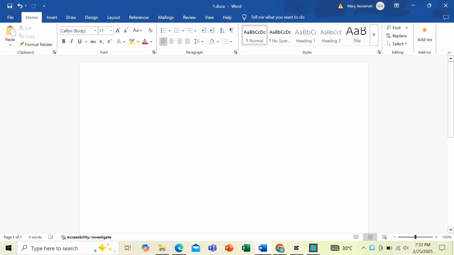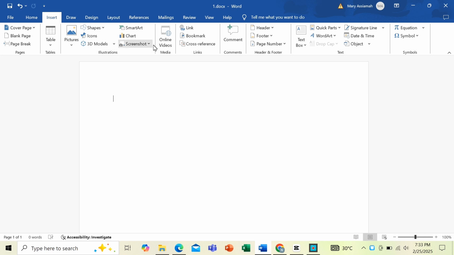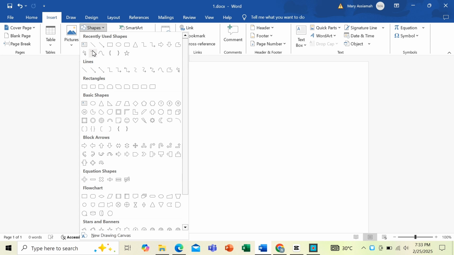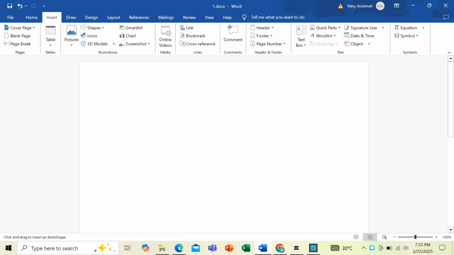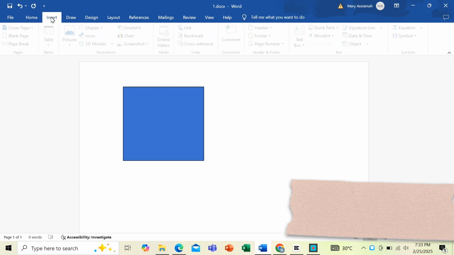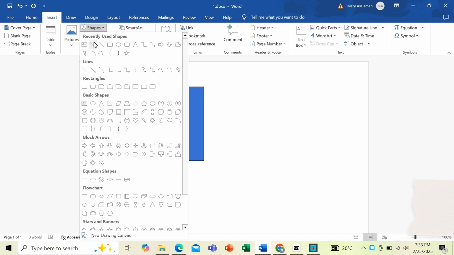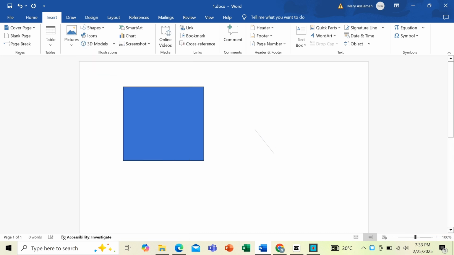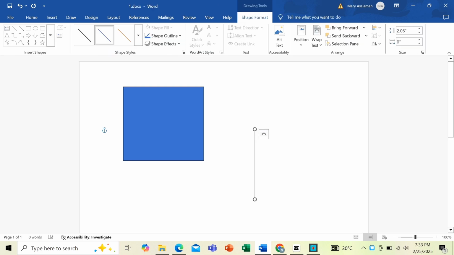Navigate to the Insert tab. Click on the Insert tab located on the ribbon. Access the Shapes menu. In the Illustrations group, click on Shapes to view a drop-down menu of various shapes like rectangles, circles, arrows, and more. Select and draw the shape. Choose your desired shape. Your cursor will turn into a crosshair. Click and drag on the document to draw the shape to your preferred size. Here is a tip. Hold the Shift key while dragging to maintain the shape's proportions, creating perfect squares or circles.